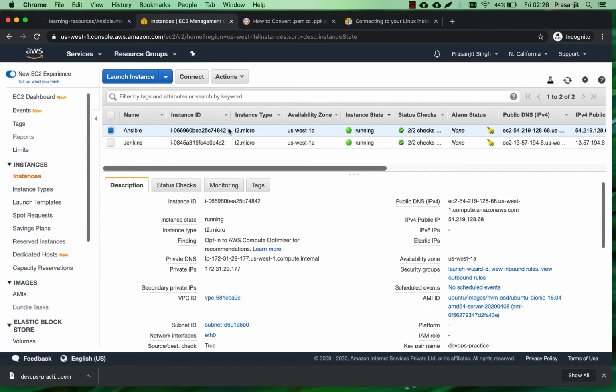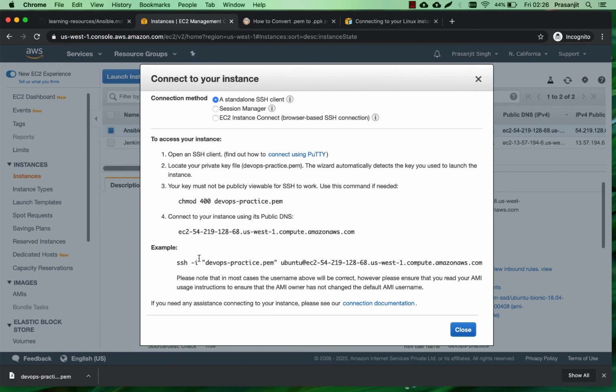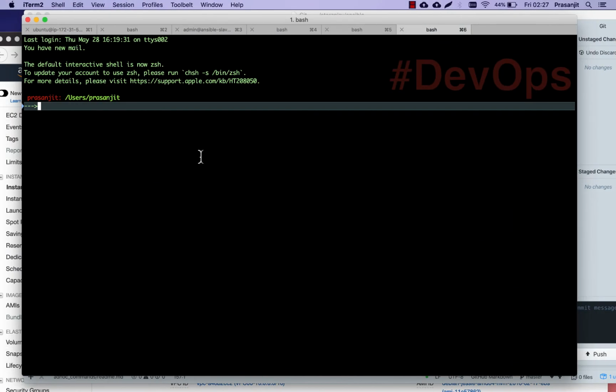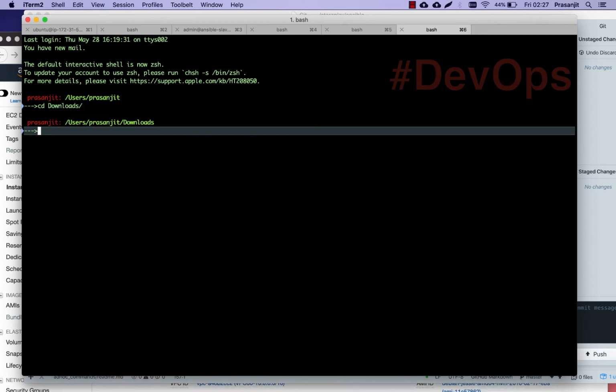Now there are certain commands, you do not have to remember them. You can directly use this tool to right click and connect, and here you have certain commands. You do not need to do anything other than just copy this one, go into the place where your key was downloaded. My key was downloaded in the downloads folder after I downloaded the key in the browser.